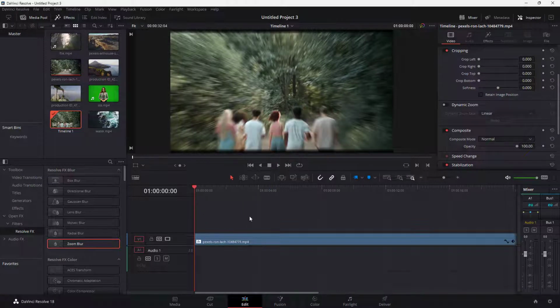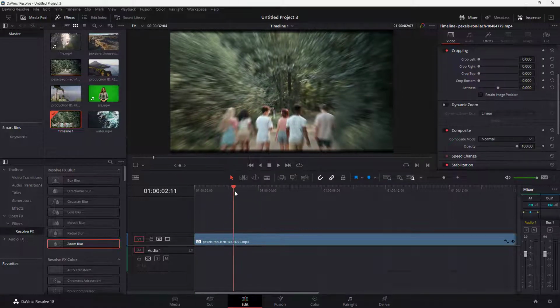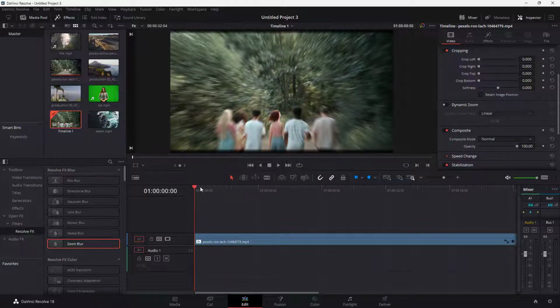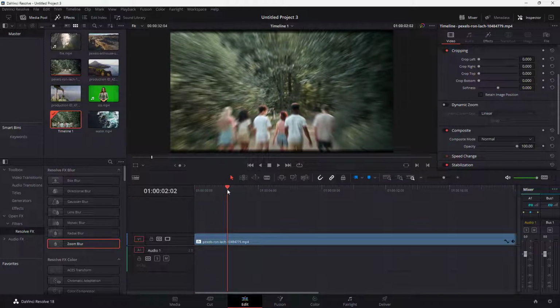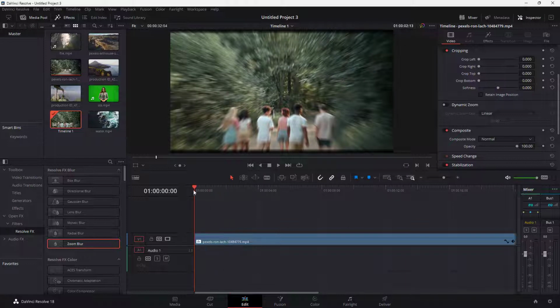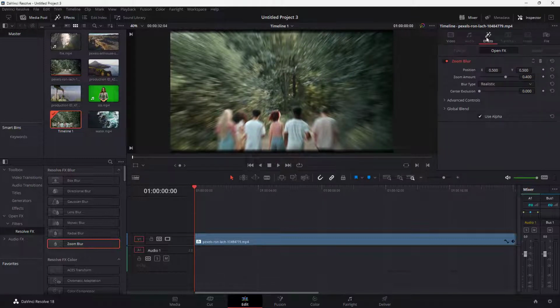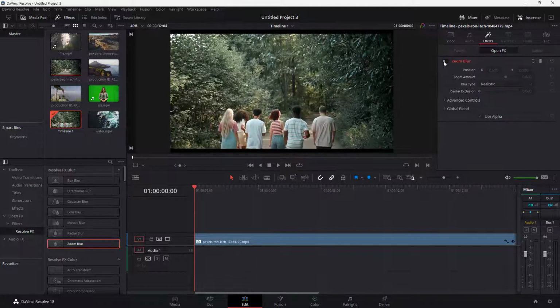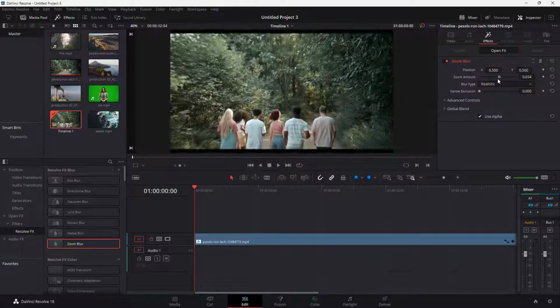So what I want is for this to start out like this, and slowly I want it to fade out and turn into a normal clip right here. So I want the zoom blur only in the beginning, and slowly I want it to fade into normal footage. So to do that, you can go onto the inspector panel right here, and then go to effects, and here you can see zoom blur can be turned on or off right here.